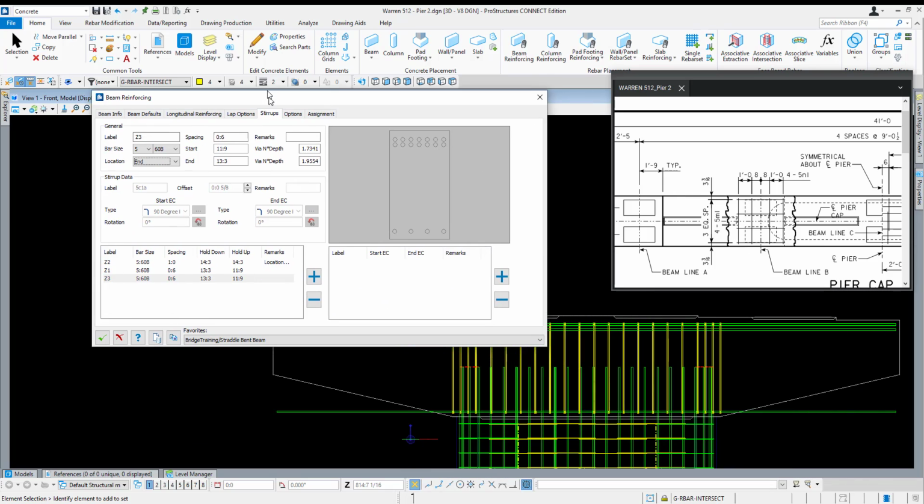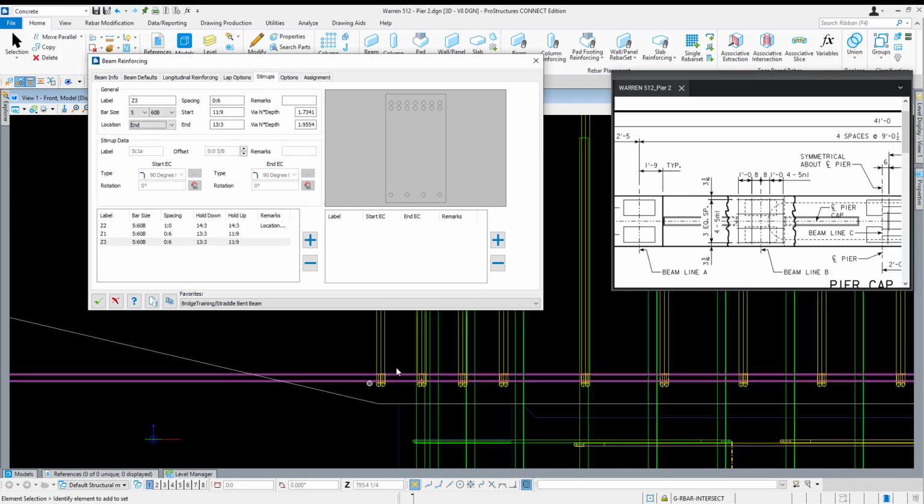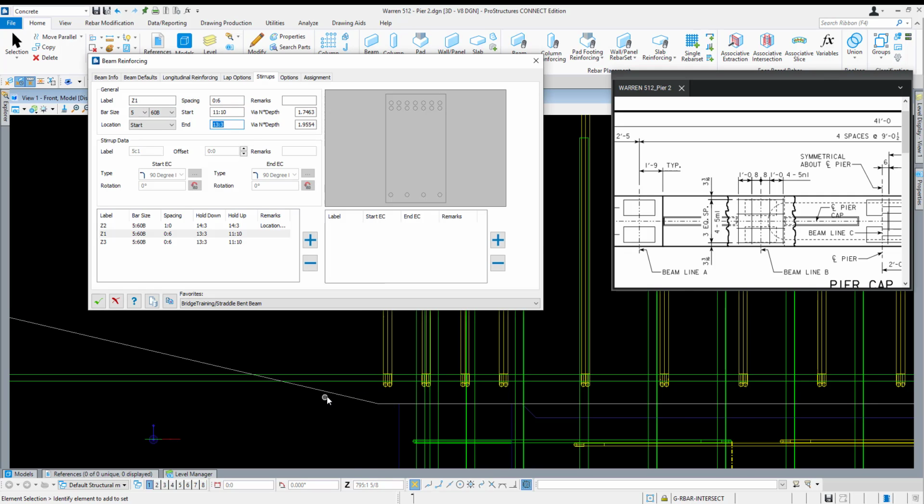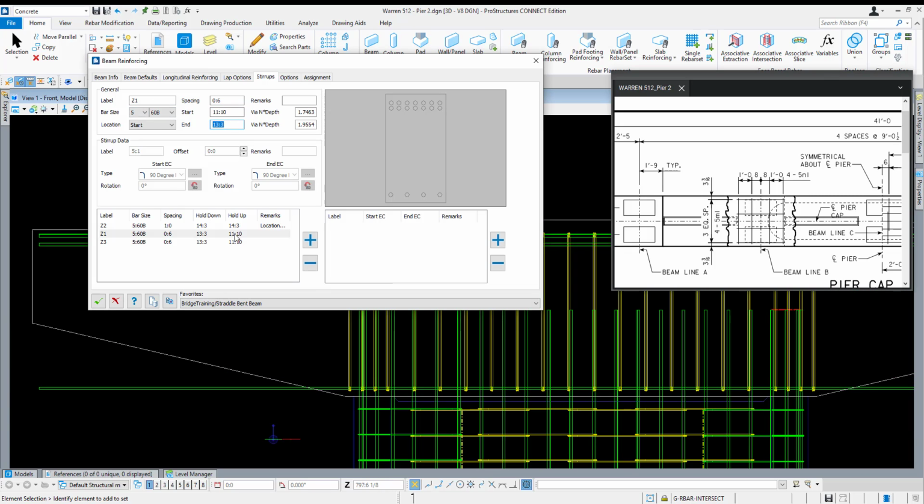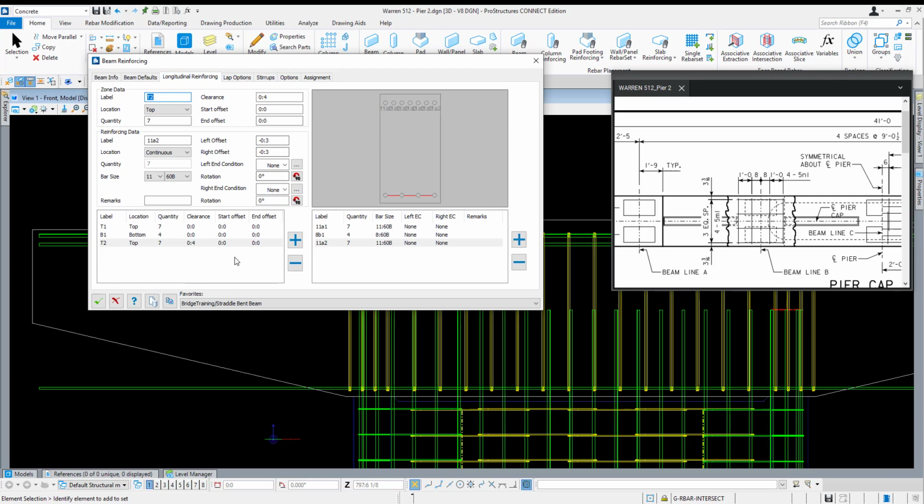So, having said that, we're going to rotate to a, now if I wanted to, I could make a little bit of adjustment if you want to pull this edge back further. You know, maybe make this 11 foot 10. And 11 foot 10 for zone 1 here. Just to fine tune the first and last bar of these sets. And then I'm going to go back to my Longitudinal Reinforcing tab.